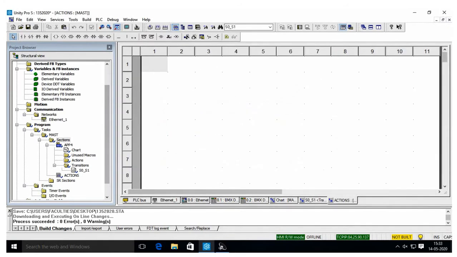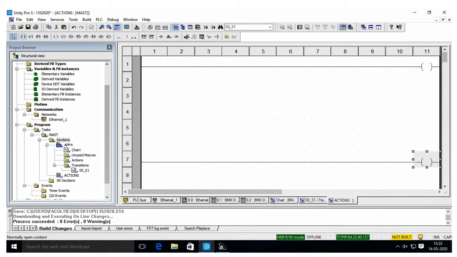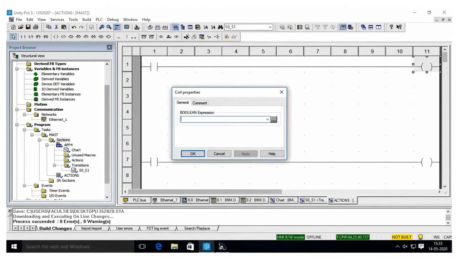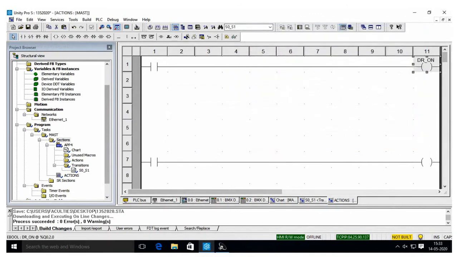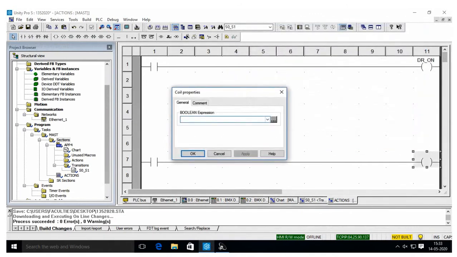So you can see the ladder logic diagram. First, I want the drill on operation. For that, I'm dropping 1. And next, I want the cylinder extend operation. So the drill on operation is happening in step 1, and the cylinder extend is also happening in step 1. So I can rename the output. So it is actually drill on, and this is cylinder extend.